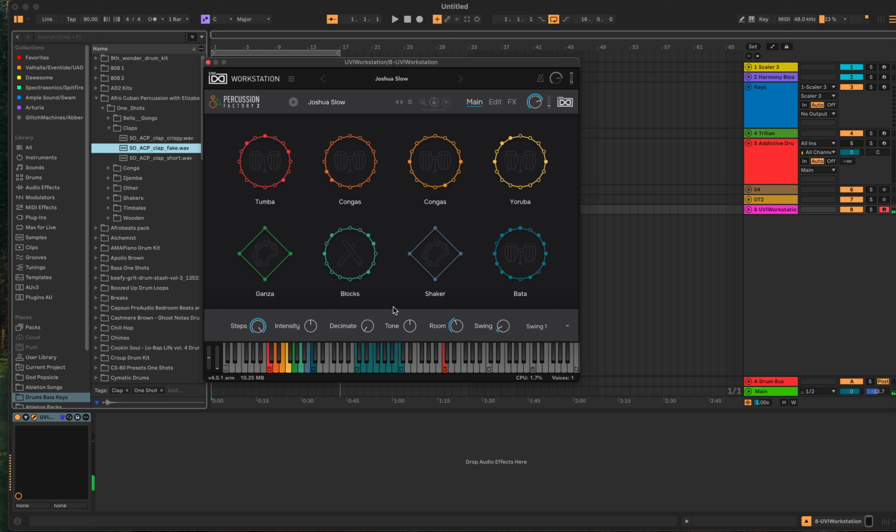These are the individual sounds. And so you can adjust the swing. There's different types of swing that you have. The tone decimate obviously will make it like a distortion vibe.